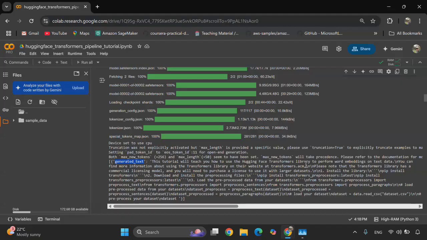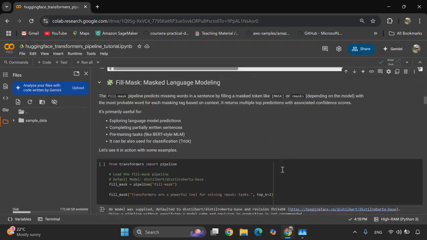So if we look at the generated text, "This tutorial will teach you how to use the Hugging Face Transformers library to perform word embeddings on text data." And we can see that the generated text is more realistic than the previous models.